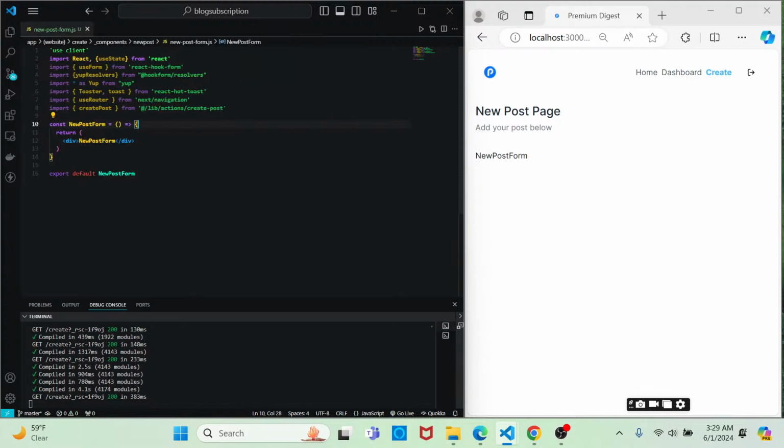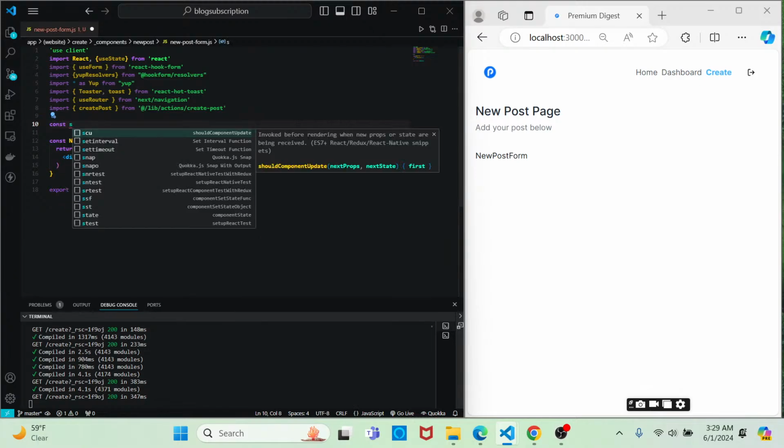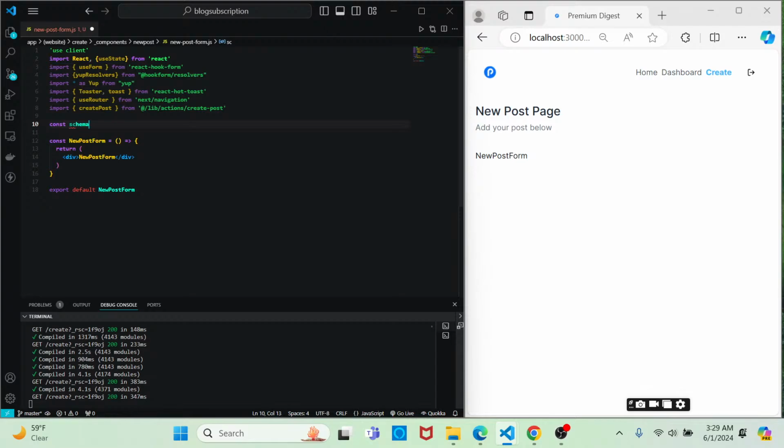Now with this in place, let's go ahead and just strictly focus on our form. First thing we need to do is set up some validations, and we're going to use Yup to help us with that. And you can copy this directly from the docs, but to save you some time, I'm just going to go ahead and type it out for you.